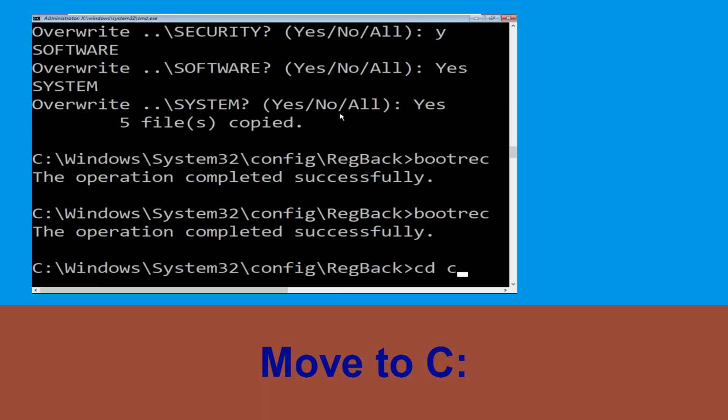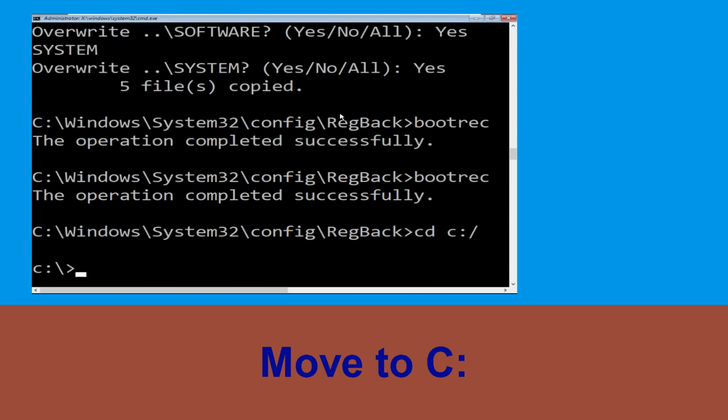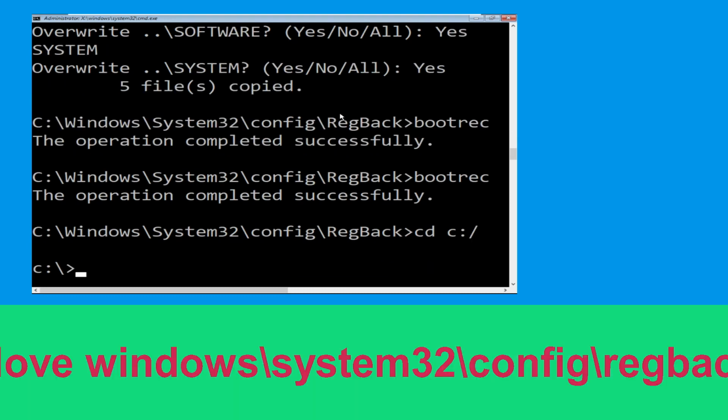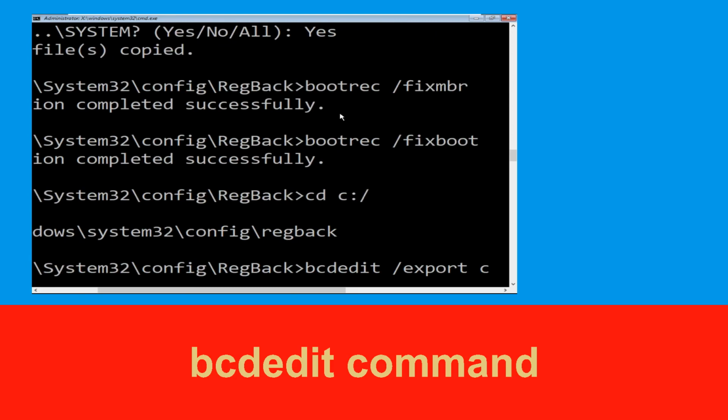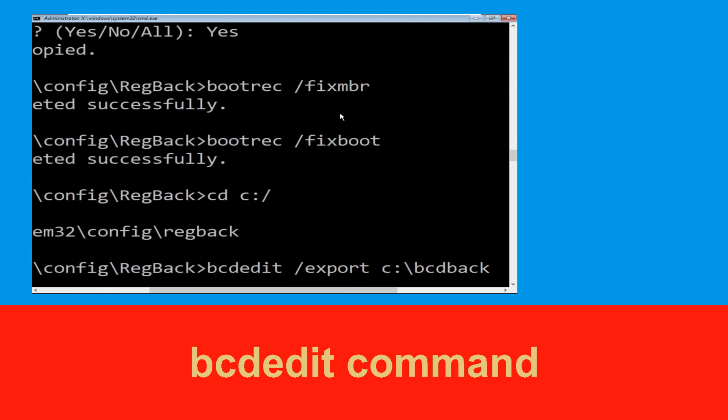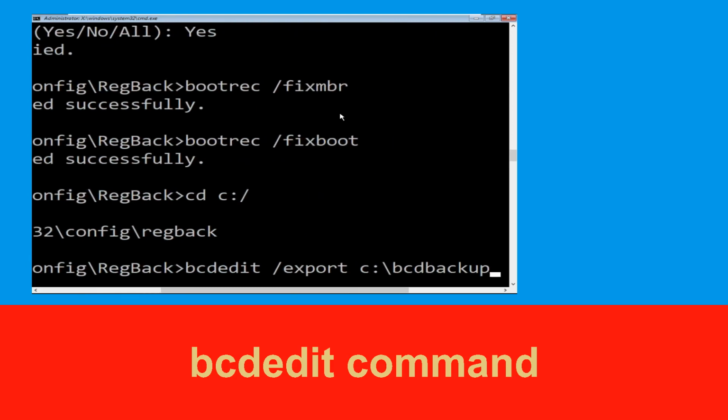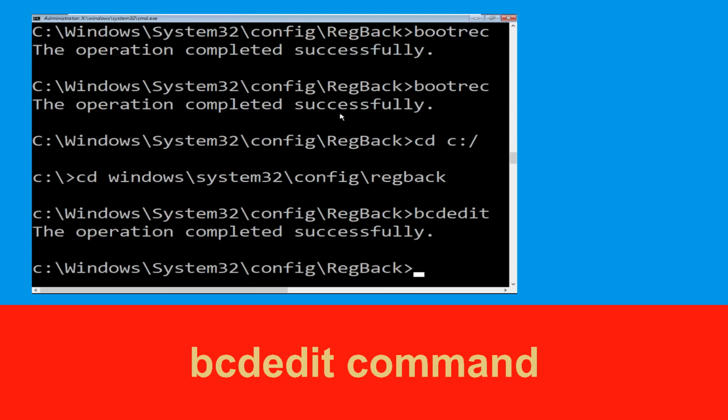Now execute this command. Cd space c:/. Now type cd space Windows/system32/config/regback and hit enter to execute. Now execute this command. Type bcdedit space /export space c:/bcd backup and simply hit enter to execute this command. Then move to the next one.